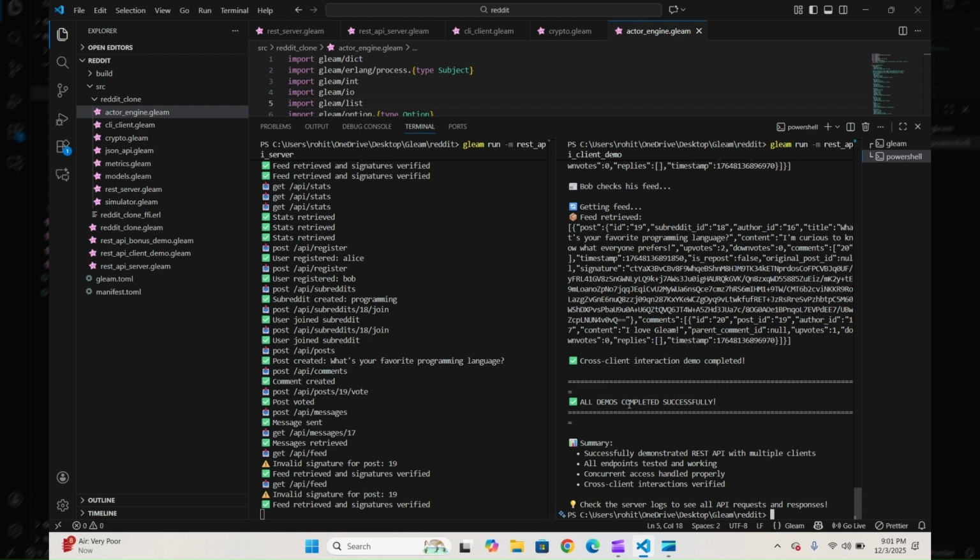Each client is generating RSA 2048 key pairs. Look at the client output, generating RSA 2048 key pair for all three clients. The public key length is 427 characters in PEM format. The private key stays on the client side, it never gets transmitted to the server. Now each client creates their own subreddit and joins each other's subreddit. Again, watch terminal 1, you'll see POST requests to /api/subreddits coming from all three clients.